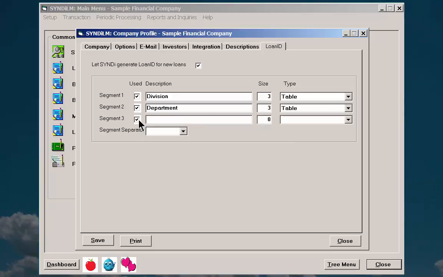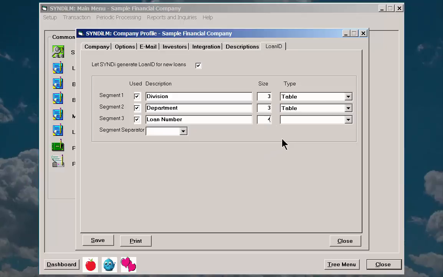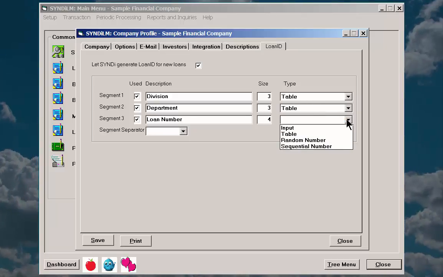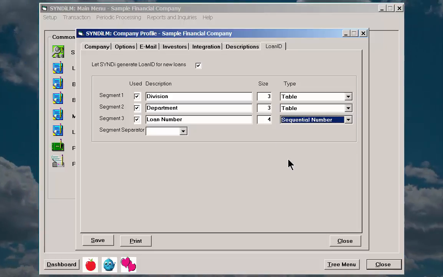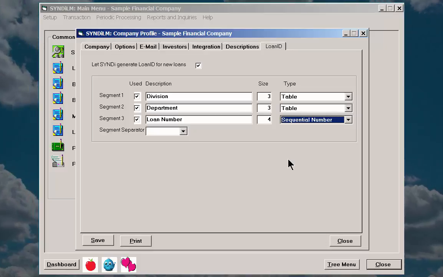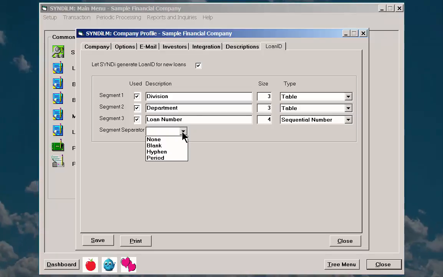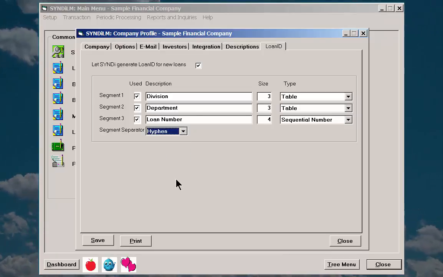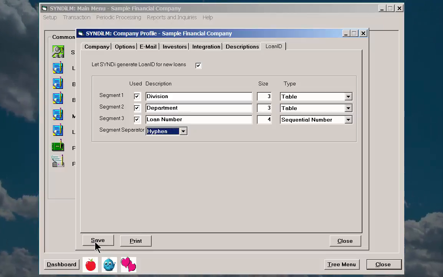Segment 3 will be the loan number, which will be 4 characters, and this will be a sequential number, set up as 0001, 0002, and so on. And you want the segment separator as a hyphen, so you will have 3 characters, hyphen, 3 characters, hyphen, and then 4 characters. So now let us save it.